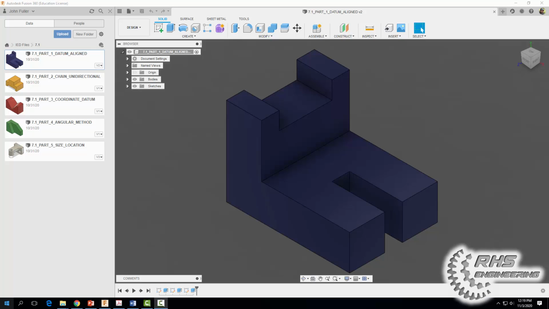Hey everyone, welcome back. Today we're going to learn how to dimension the objects seen here using datum and align dimensioning techniques. In a previous video, we learned how to design the object seen here, but in this video, we're going to take it one step further and learn how to dimension the object using datum and align dimensioning. So let's go ahead and get started.